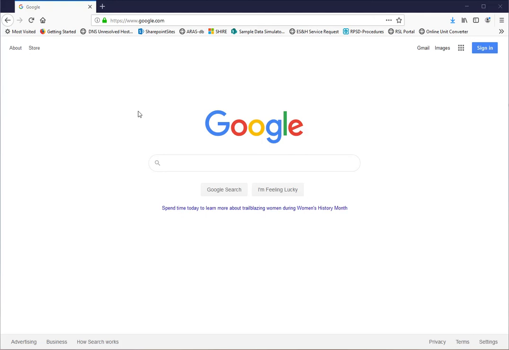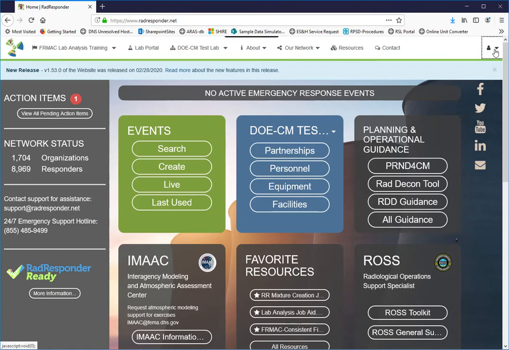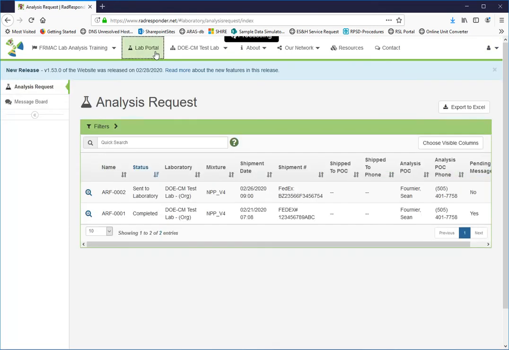In this video, you will learn how to access your analysis requests via the Lab Access portal. Navigate to RadResponder.net and log in using your username and password. Next, select Lab Portal in the top ribbon.